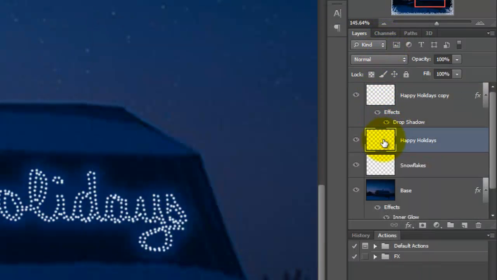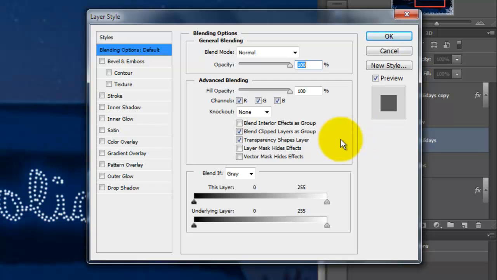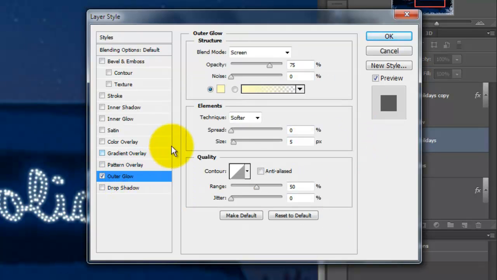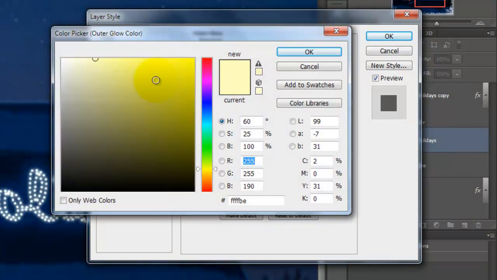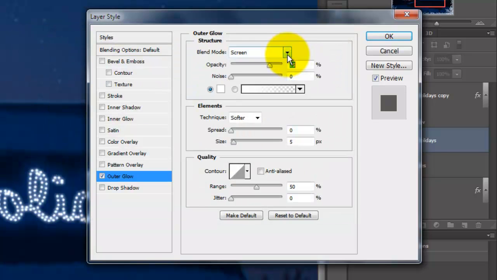Double-click on the dotted text below to open its layer styles. Click Outer Glow and click on the color box. Choose White. Change the blend mode to normal, make the opacity 100% and the size 12 pixels.